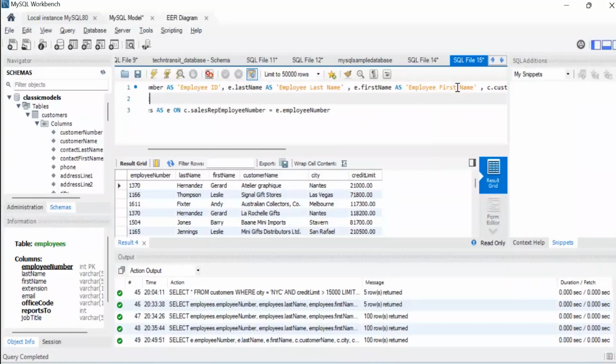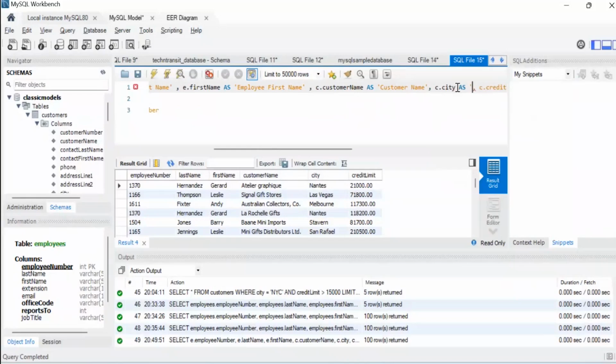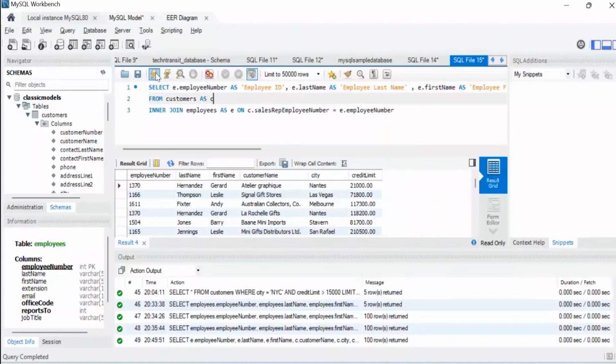Okay, so now I've gotten to city. All right, so I'll just say this is the customer city. Customer city. Okay, and this is also customer credit limit. Right, so we have all of this in place. We can then slide to see that everything is correct. So now we can run this.